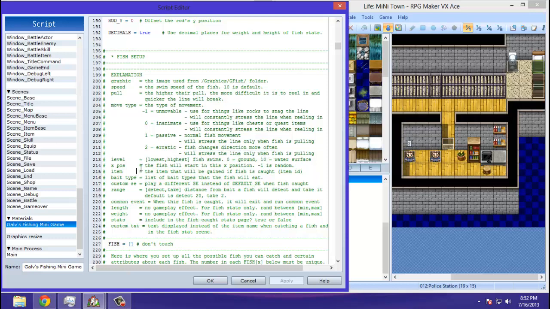Okay, level is how high or how low the fish can go. You could set a minimum and a maximum height and depth your fish can go. X position is basically the position where you want your fish to always start, and you could use -1 to set it at random.